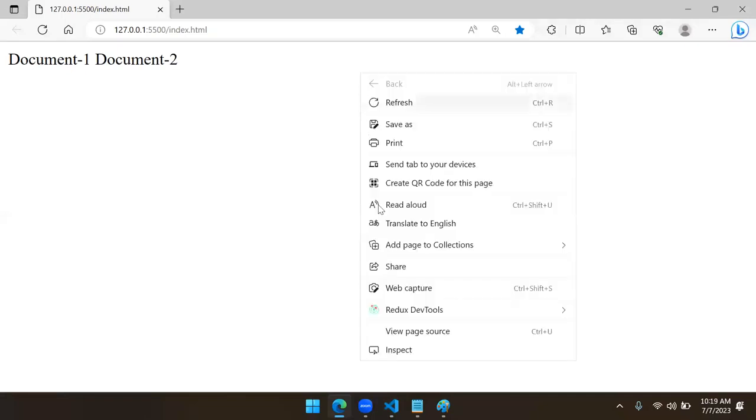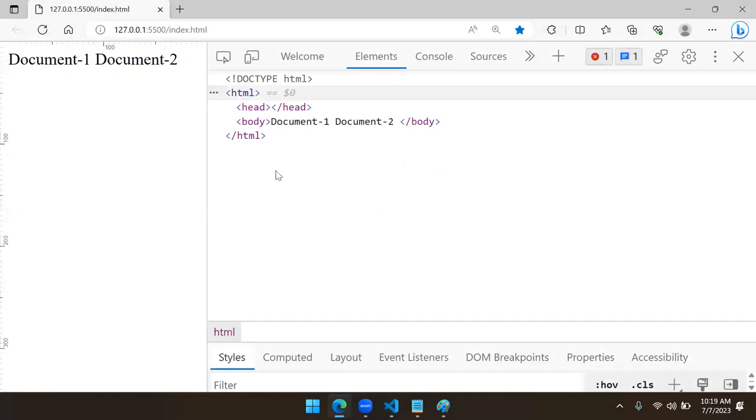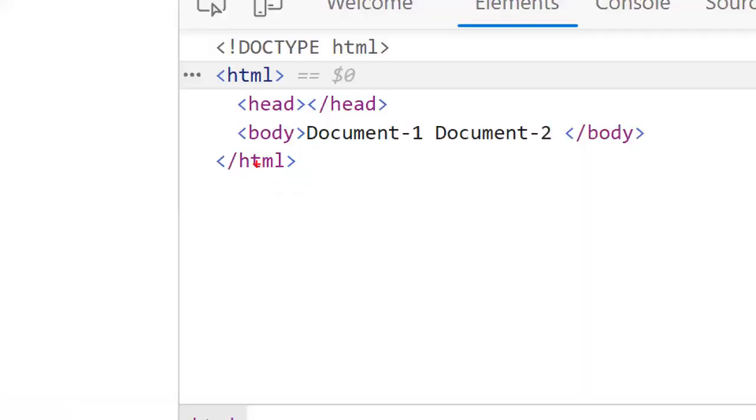Very interesting point. Observe carefully when I inspect here. When I inspect, it is merging both in one body. But how did I design it? Two different documents. One document contains document 1, another document contains document 2. My browser is merging everything.